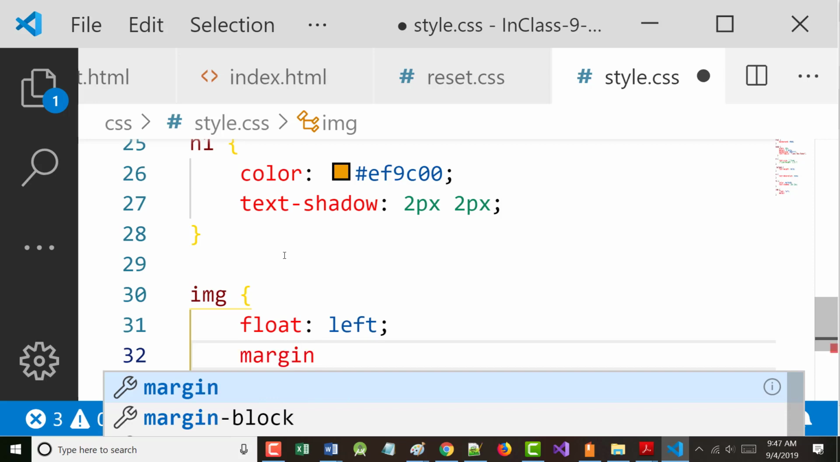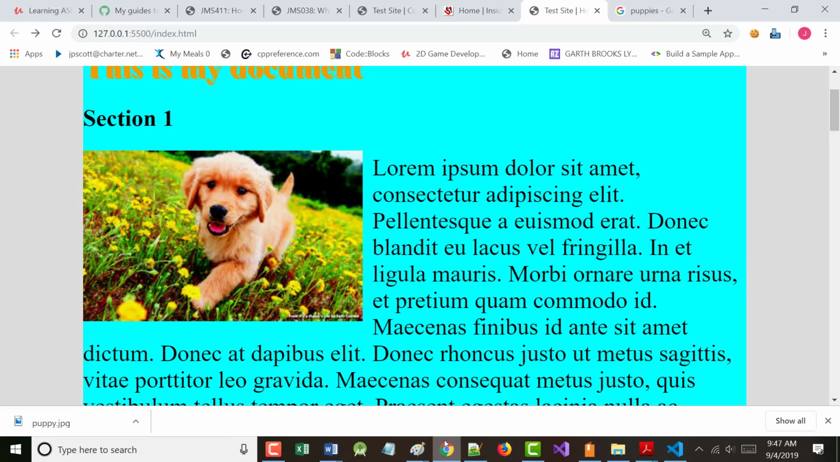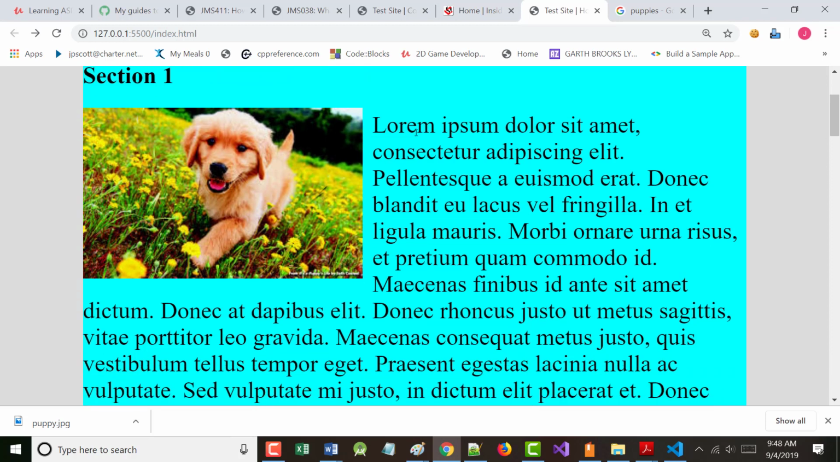margin right. Let's make it 10. Here's the time where you might use pixels. 10 pixels. All right. Is it pretty obvious what we just did? We told it to float all the way to the left, and we told anything else to float around it, for lack of better words. If I'd said float right, the image would have been over here. Does that make sense?